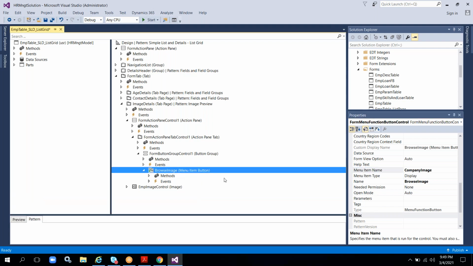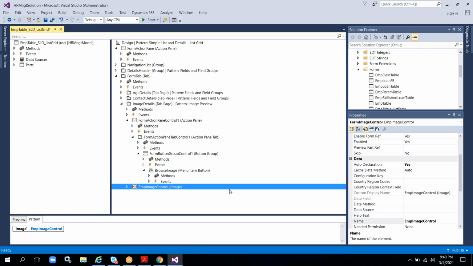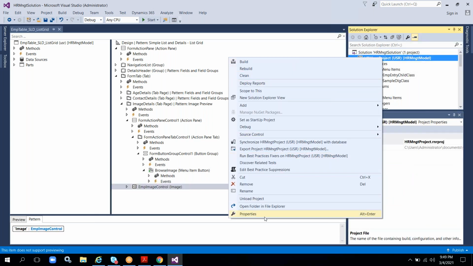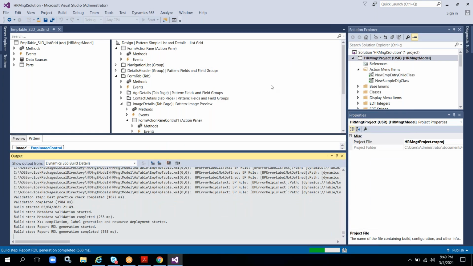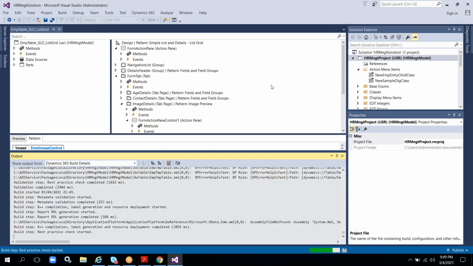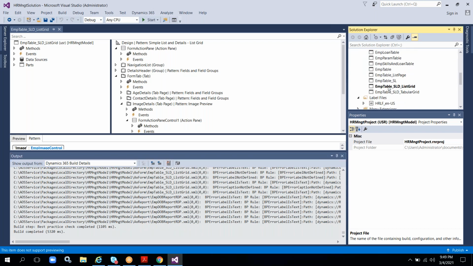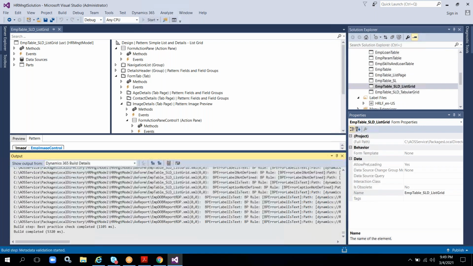Now, the button control is ready, and the image related environment is also ready. Now we need to write code to render the image into this particular image control. Let me open and show you the form first, and then I'll tell you where we need to write the code. Now again, I will open this form, simplest details form.